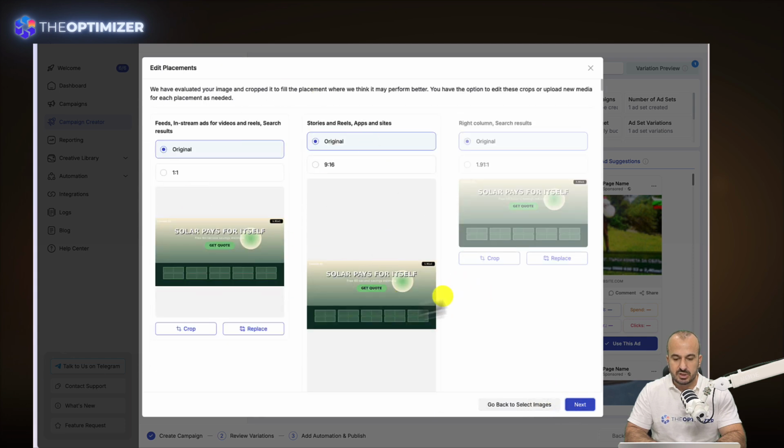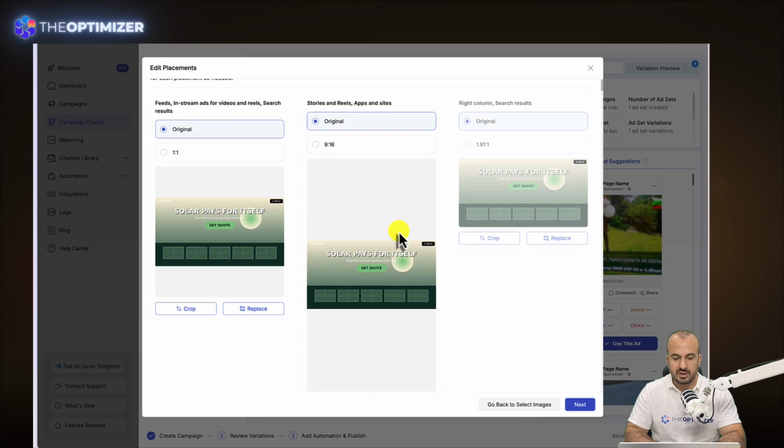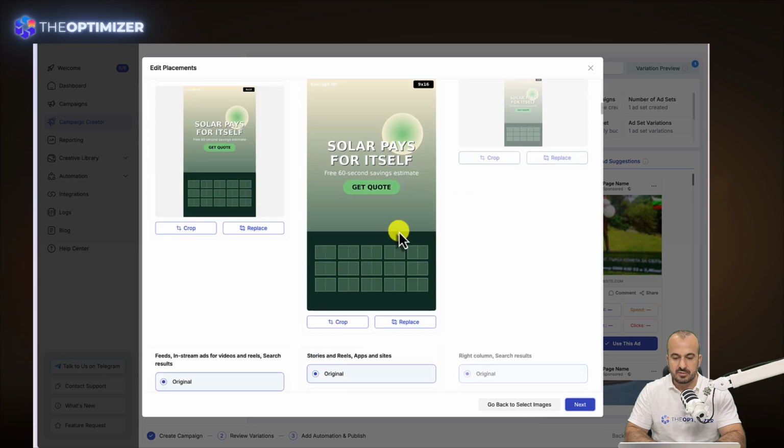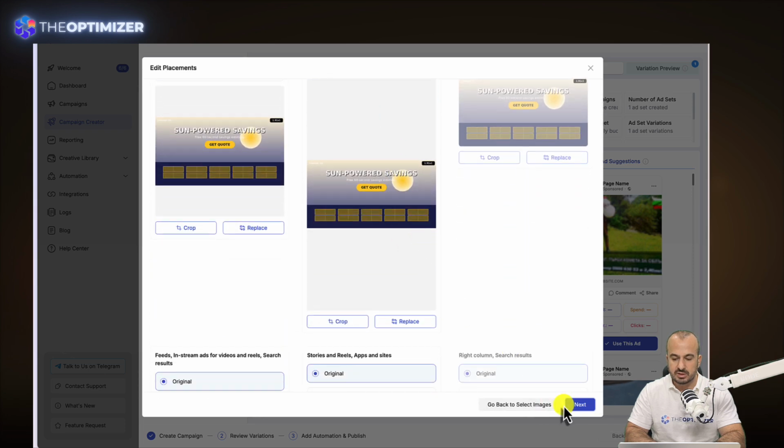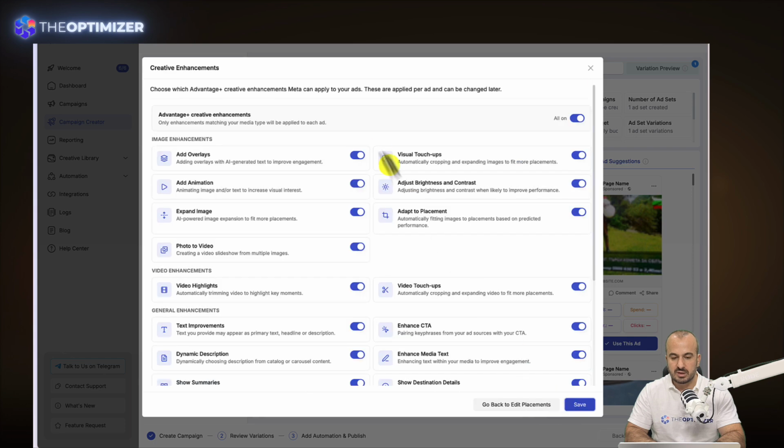You can adjust any cropping for a specific placement if you need to in this section. If not, just move next.